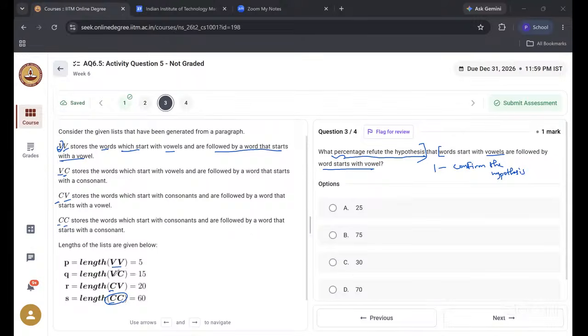So again, I just need to take this total, which is 5 plus 15. So here this will be 5, right? So it will be 5 by 20. Again, this will be 1 by 4, which is nothing but 0.25. So I can subtract 1 minus 0.25, which will be 0.75. If I convert this into percentage by multiplying by 100, this will be 75, right?